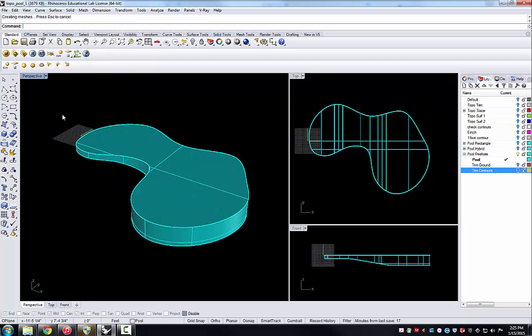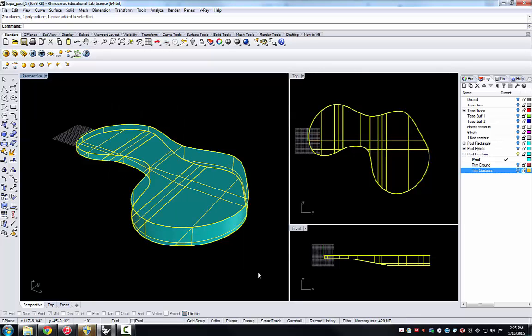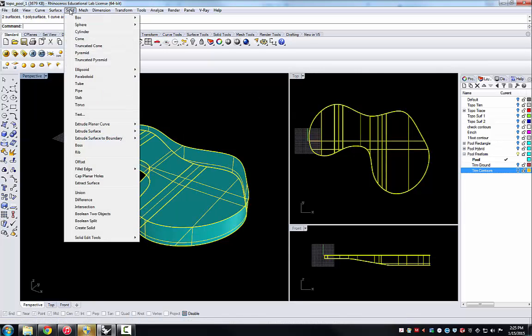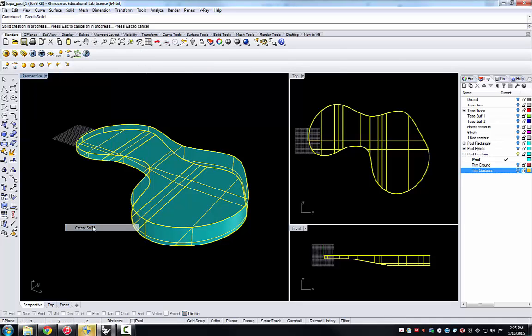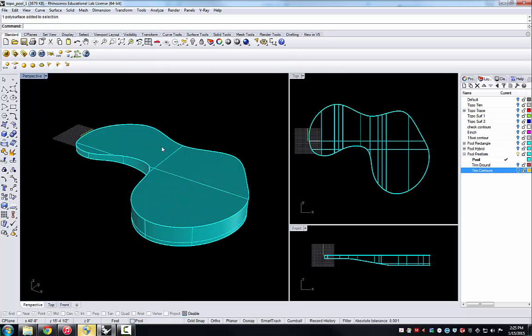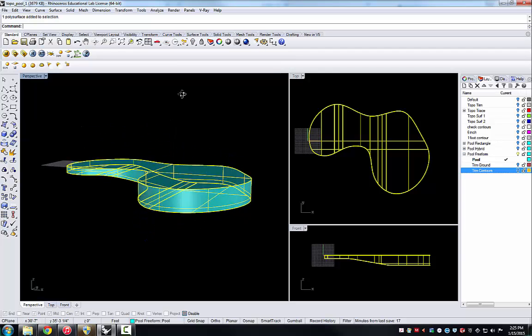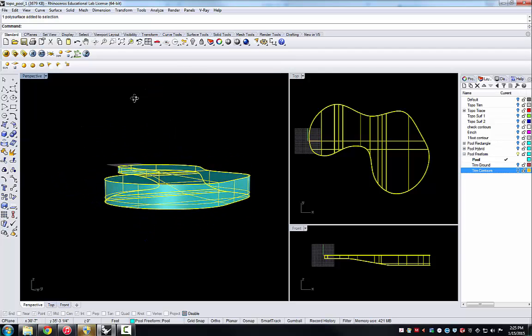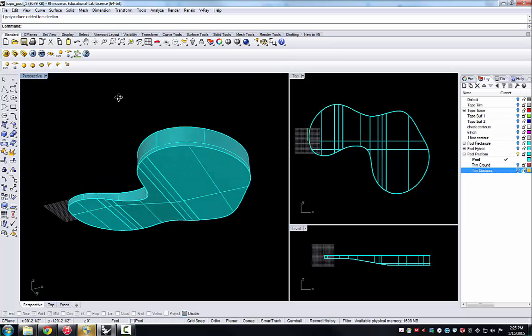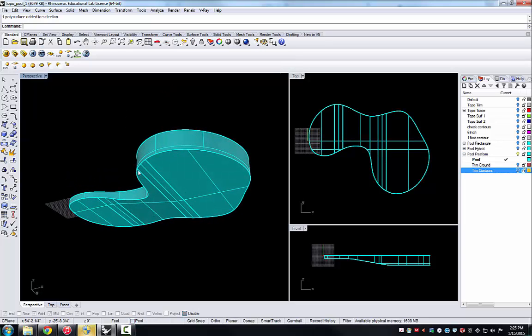Now I have enough surfaces that if I collect all of them and go to the solid pull down and say create solid, it will do a bit of mathematics, and I will now have not just a joined group of surfaces, but what Rhino considers to be a solid. And now I can use the filleting tools that we used for the rectangular pool to soften the edges. Specifically, in this case, just the bottom edge.